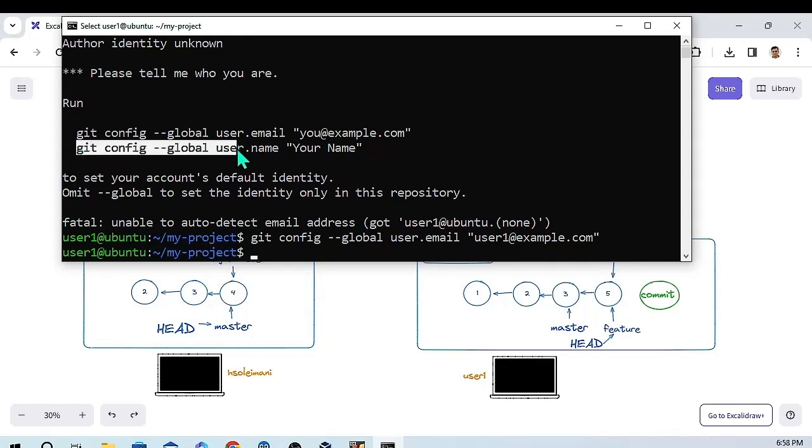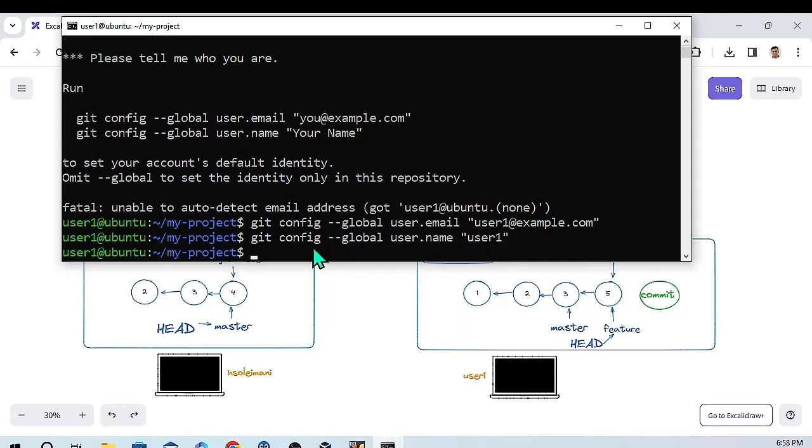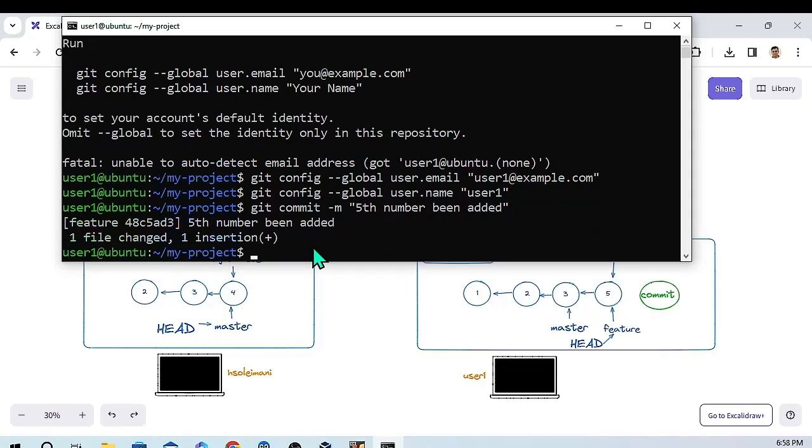And global name user one, Mr. or Mrs. user one. Fair enough. Let's commit. Okay, so it's been committed.